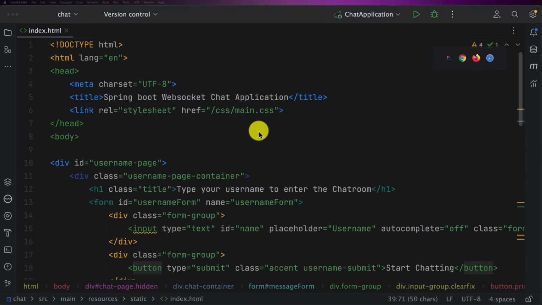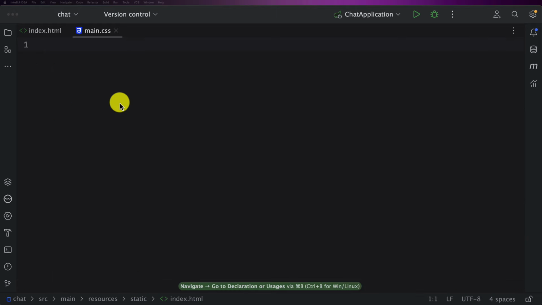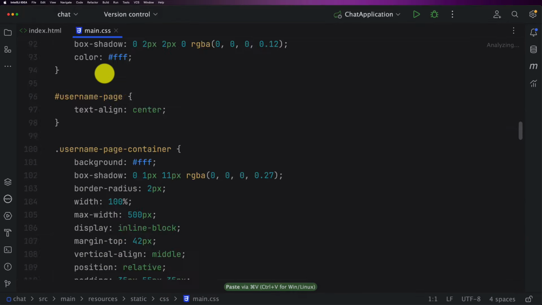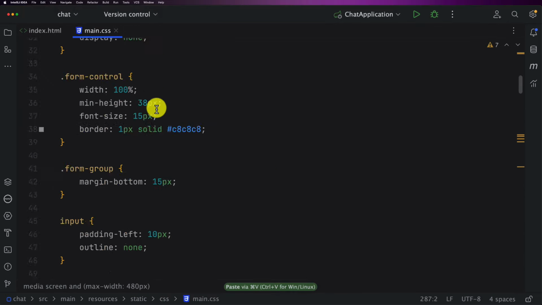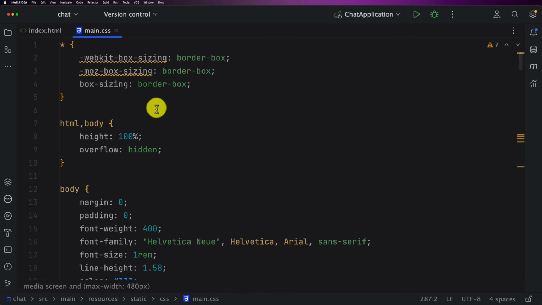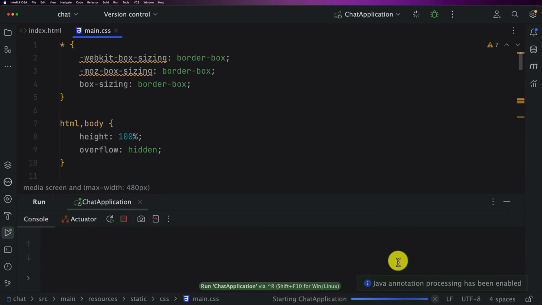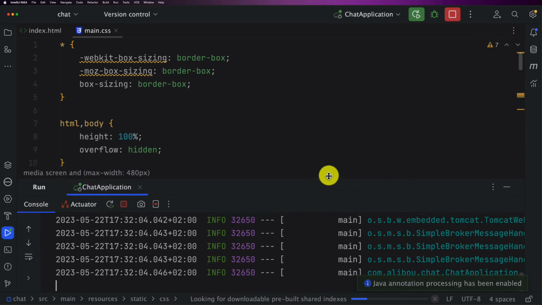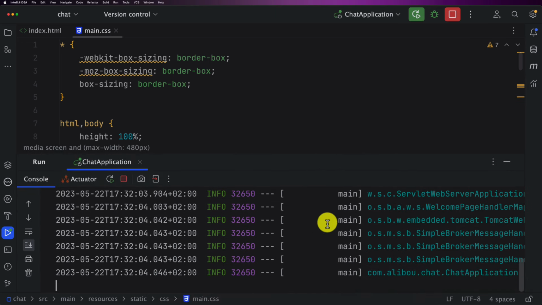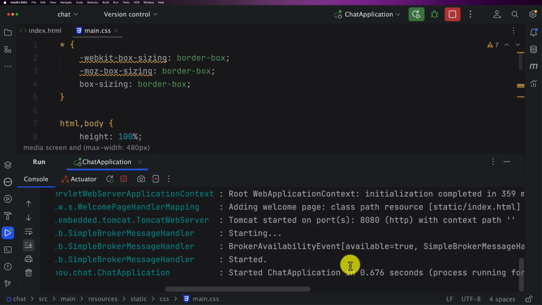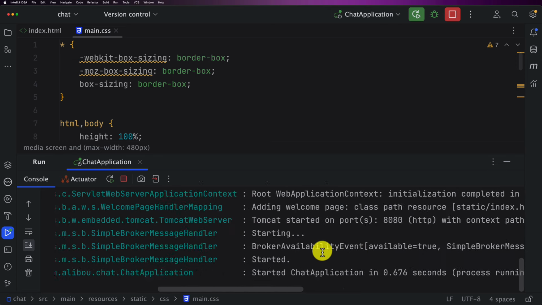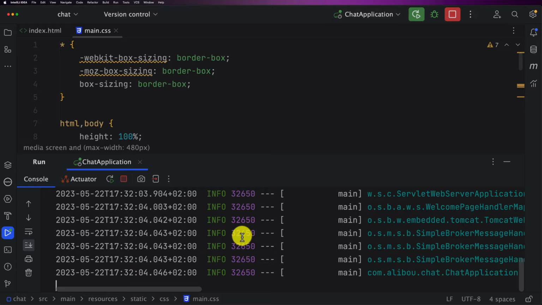So now you don't need to worry about this CSS, so I have it ready for you. I will just paste it in here, and now let's first have a look at our application. Now I will be running my chat application and enable the annotation processing and see if everything is working fine. So now the application is up and running on port 8080. Okay, so let's go to our browser.